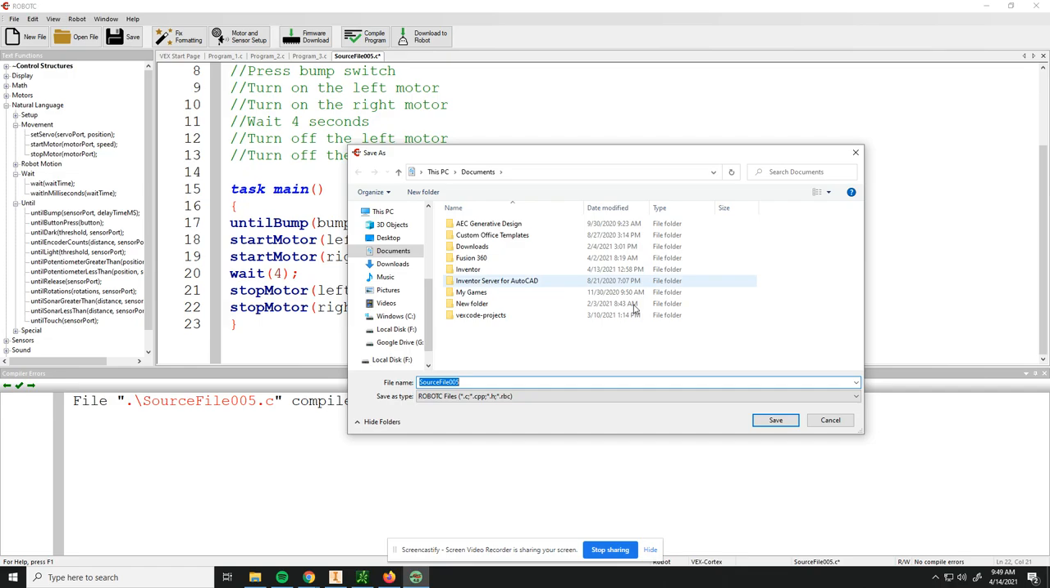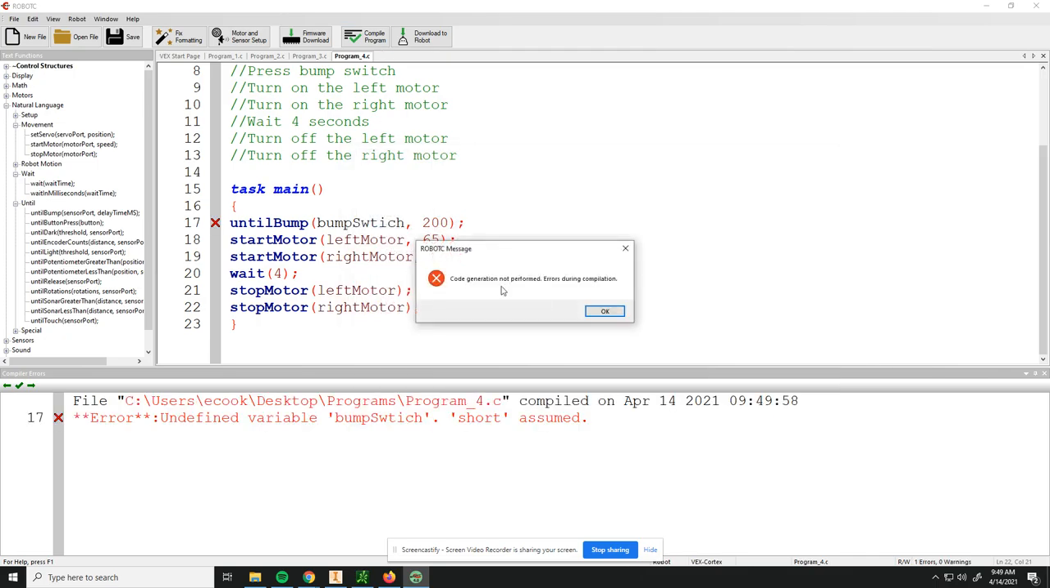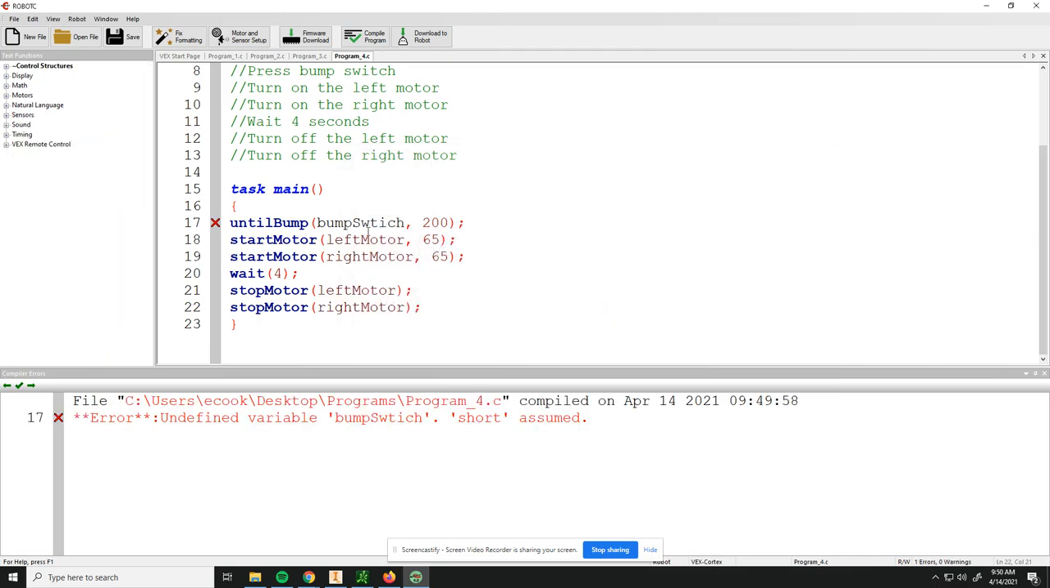I'm going to compile it to check to make sure I don't have any errors. And when you compile it, it's going to say you need to save again. So I'm going to go back to my desktop, programs. I'm going to click on program 3 so I don't have to type out program and change that 3 to a 4. And so now across the top, oh, I have an error.